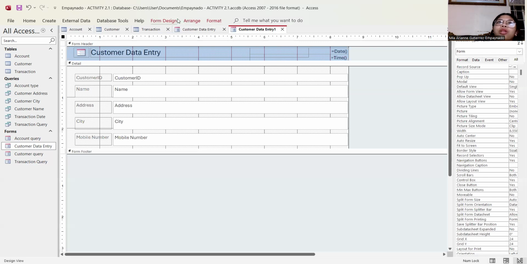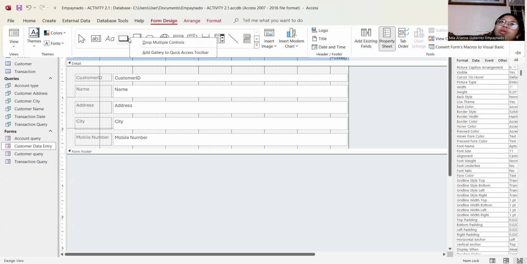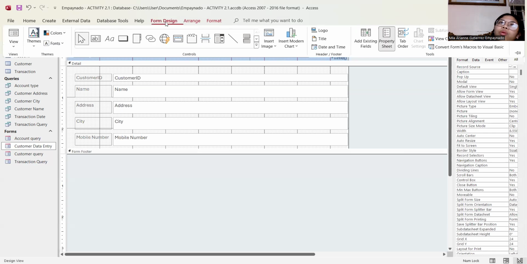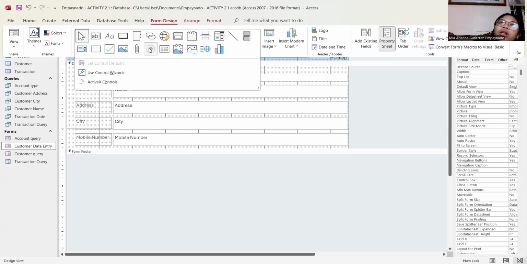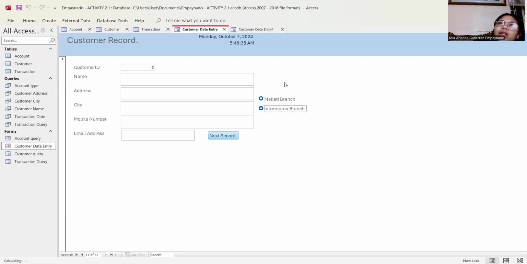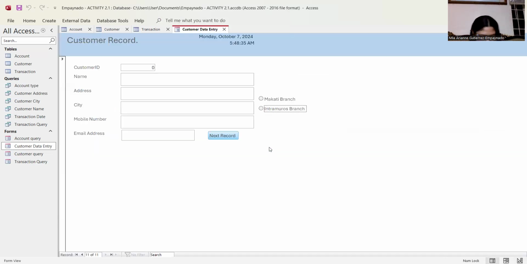You can just put this box like what I showed earlier, then put it here. You can also click the circle one in order to add the Makati branch and Intramuros branch. I'll just delete this since I won't be using it anymore. I think that's actually it.